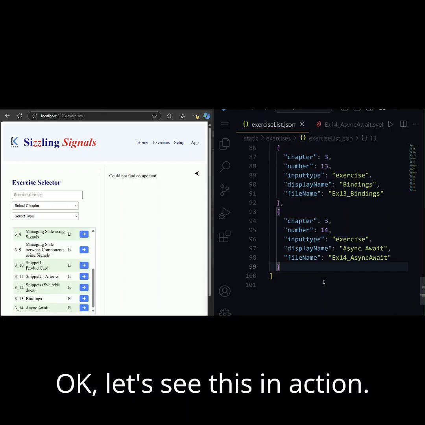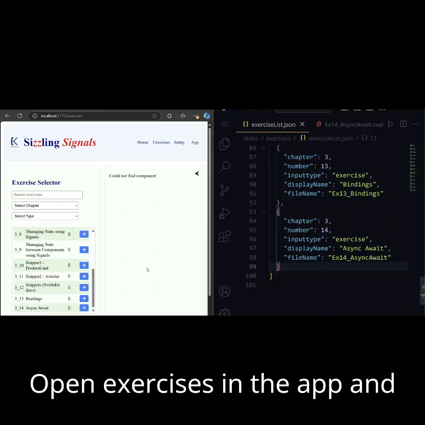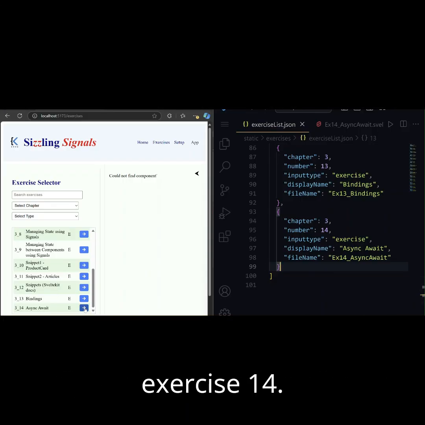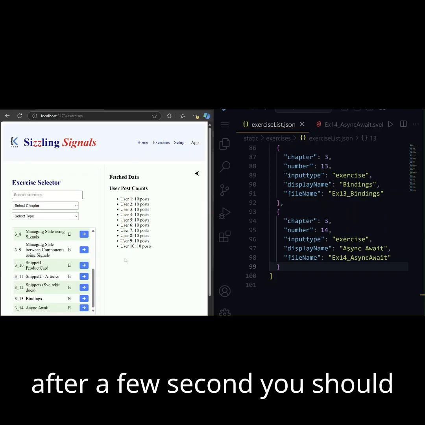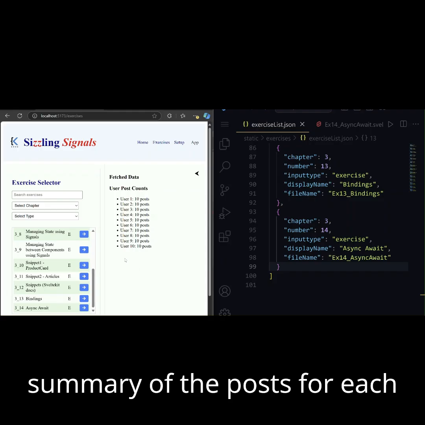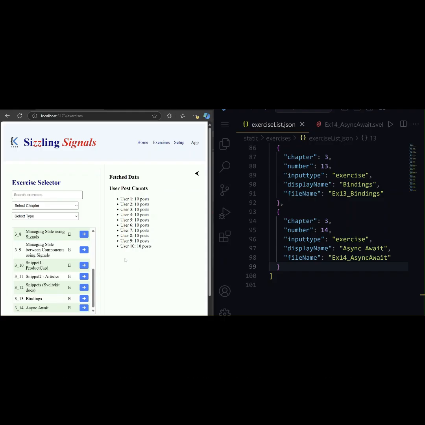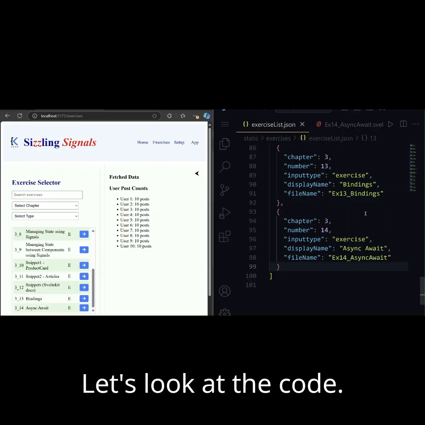Okay, let's see this in action. Open Exercises in the app and click the blue arrow next to Exercise 14. You should see loading, and after a few seconds you should see user post counts with a summary of the posts for each user. Let's look at the code.